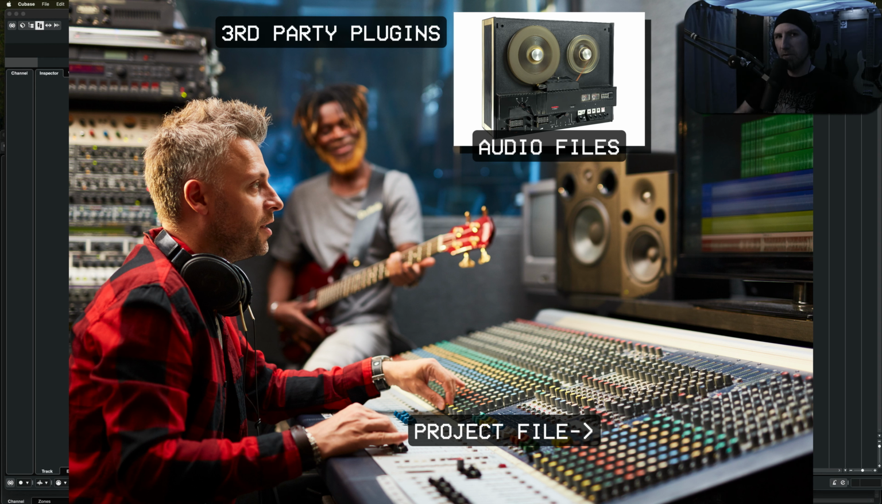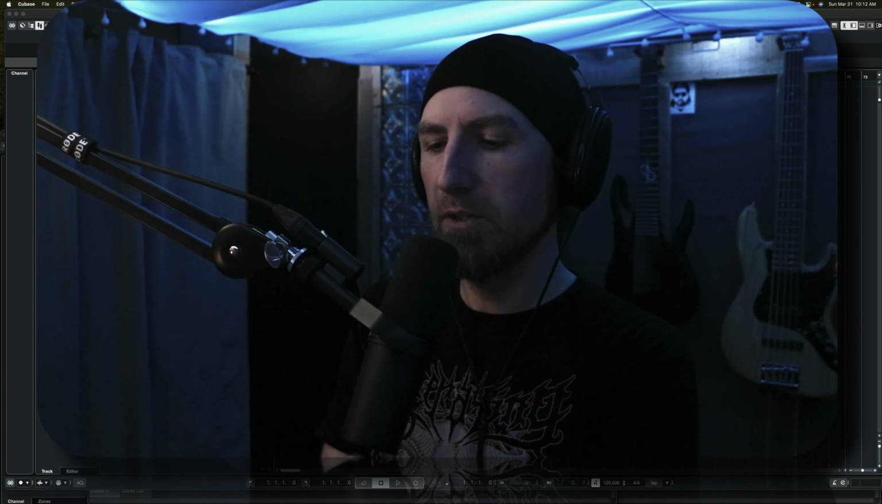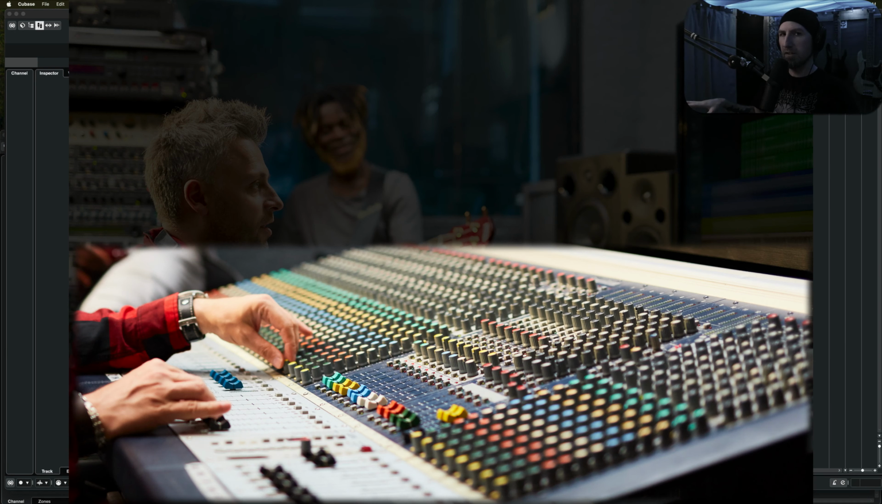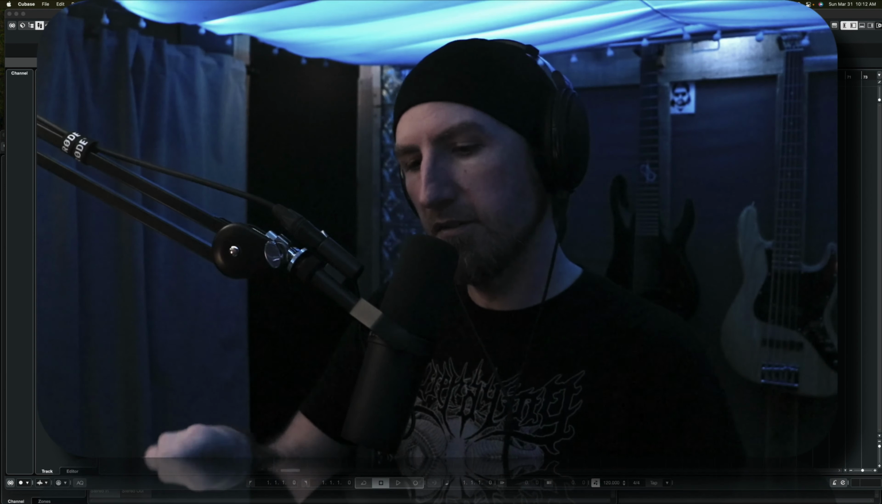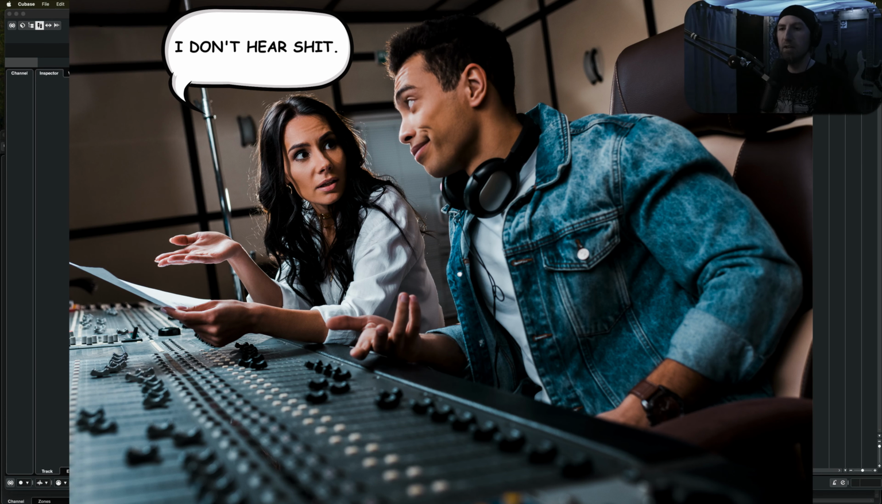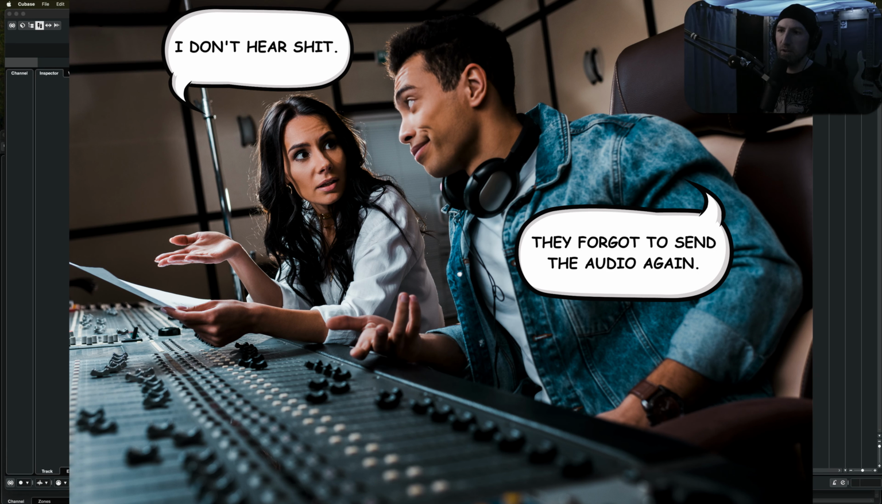relatively new people to the production game, they'll send a project file and it'll be just the project file. So that's basically like sending somebody the mixing board from your recording studio. It's like, cool, I can see how you have everything arranged on the mixing board. Looks cool, but I can't hear anything because you didn't send me the tape. So you need to make sure you bundle all that stuff together.